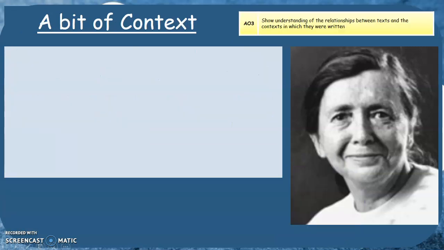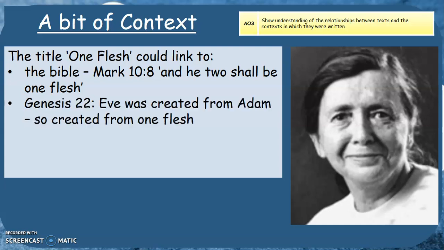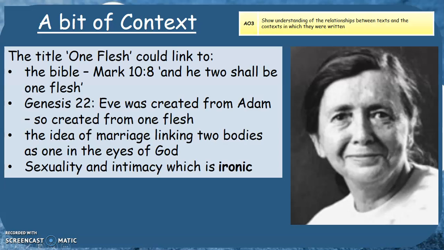A little bit of context for you now. We're going to go back to the title. So the title, One Flesh, could link to the Bible and this quotation, "and they shall be one flesh," so linking two people as one. It could also link to the creation story where Eve is created from one of Adam's ribs, so they're created from one flesh and become two. It also links to the idea of marriage, linking two bodies, so two people become one. And it also links to sexuality and intimacy, which is a little bit ironic for this poem as the couple are not intimate. So pause the video and make any notes on this particular context.